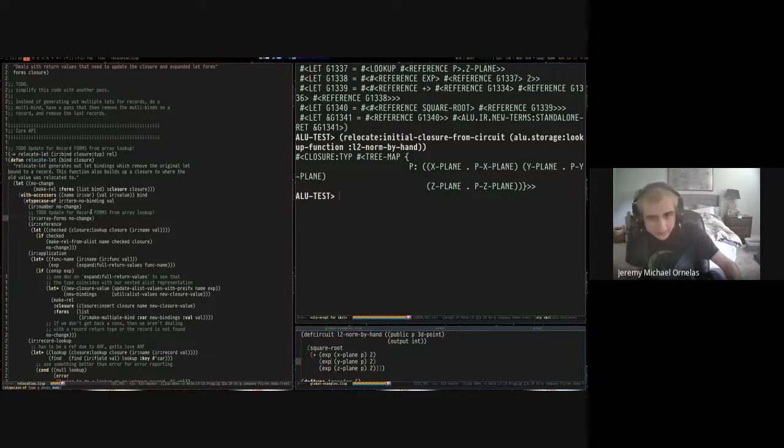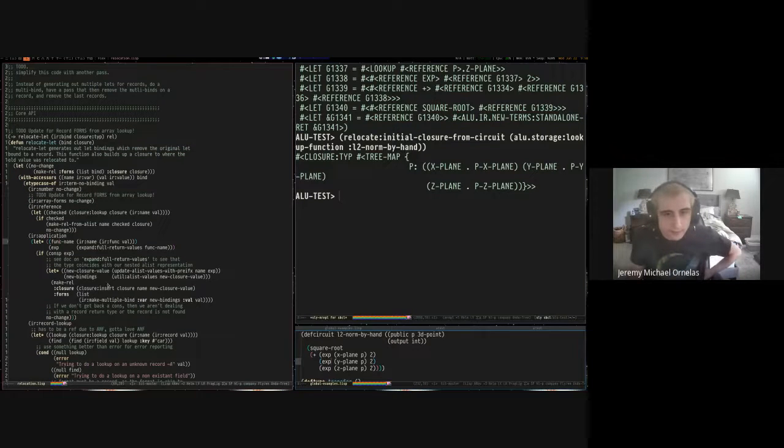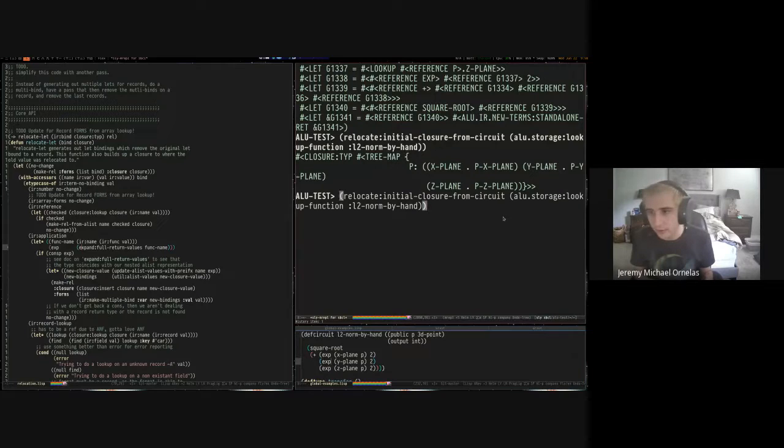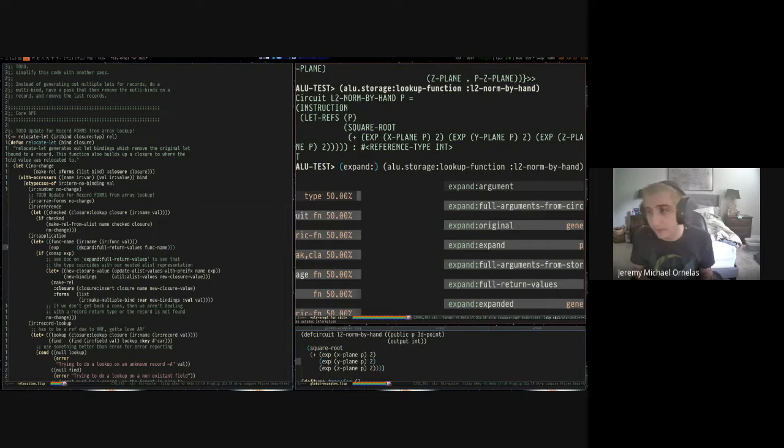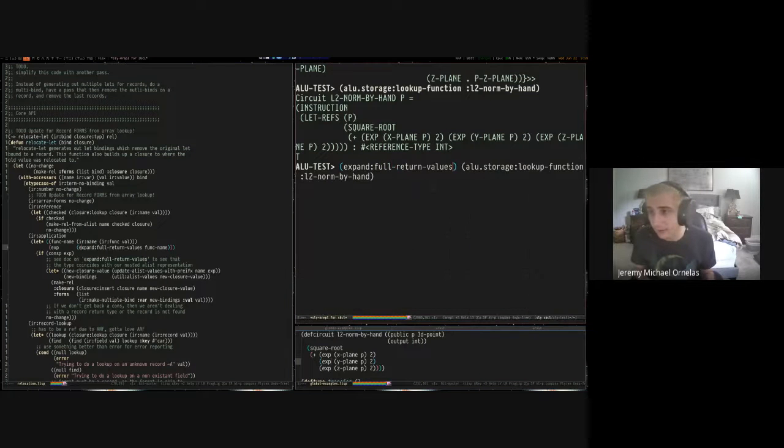So what relocate let does is that if we have an application and we look it up from storage, and if the storage function is a cons, so I'm checking, I guess, I fully expand the return value of the function. So for example, let's look at a function. So L2 norm by hand. This should be a good example. We look up the name from storage, L2 norm by hand, and we call expand. Do I have expand in scope? I guess I do. Full return value. This takes a name, so maybe I can just pass it L2 norm by hand. That'd be cool.